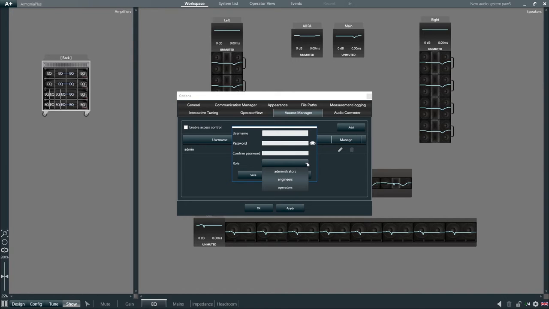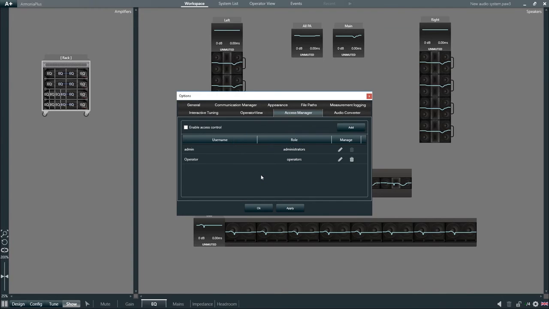So let's create a new user account by typing in a username, and we'll call this one Operator. We then insert a password of our choice, and finally, we select the role that this account will have. In this case, we're creating an operator account, so we select Operators. Once we click the Save button, we will see that this new user has been added to our Access Manager list of accounts. We can now enable access control by ticking the box and clicking Apply.